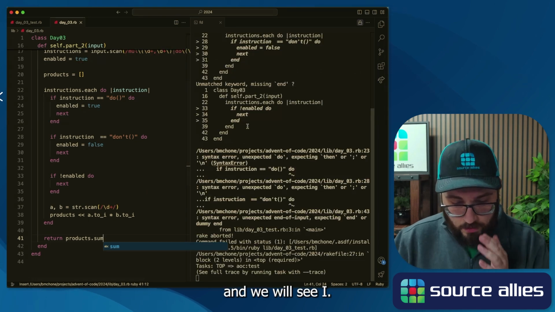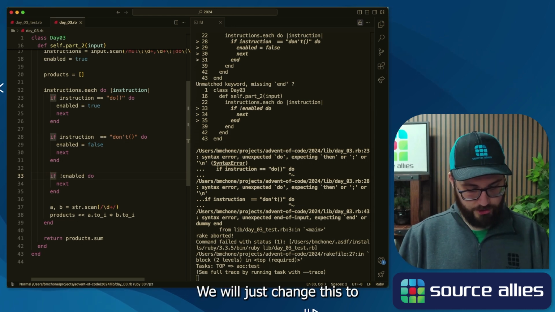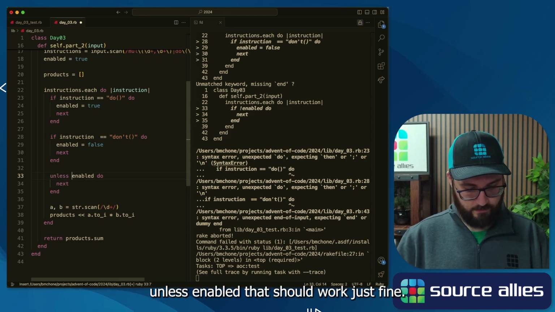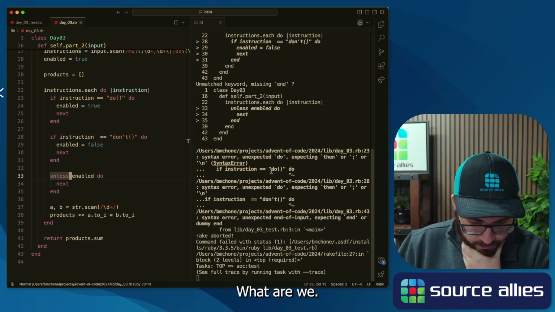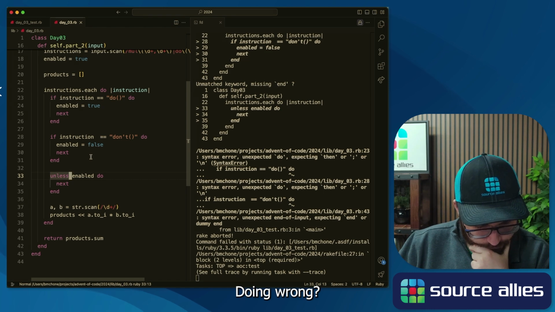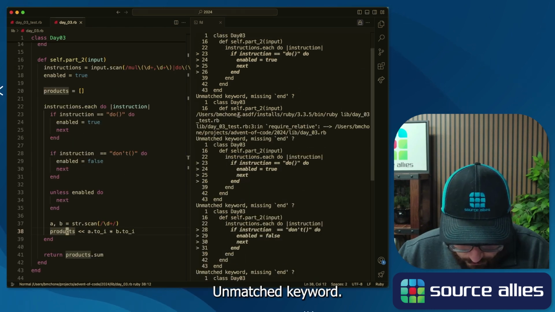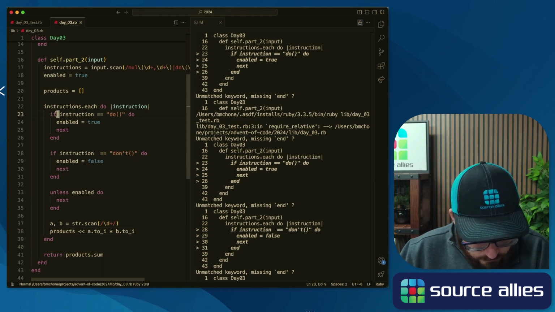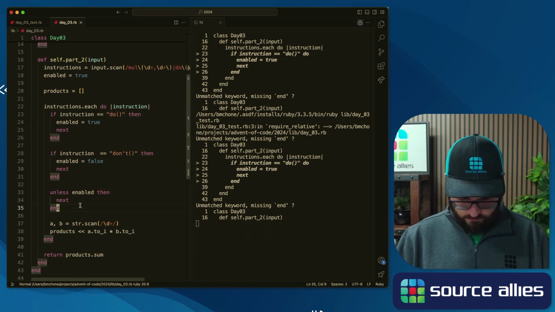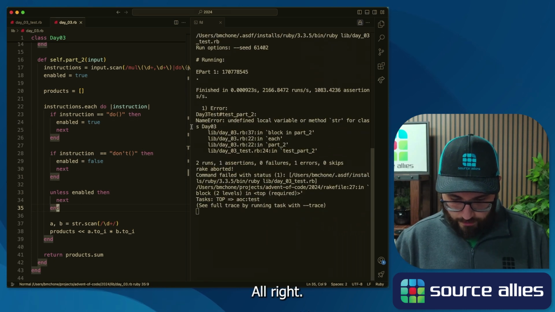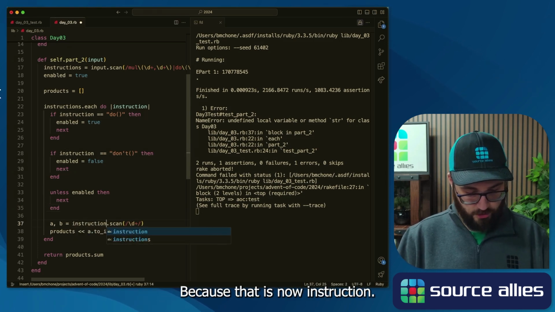And we will see, we will just change this to unless enabled. That should work just fine. What are we doing wrong? It's time to do some debugging. Unmatched keyword. Should this be then? All right, undefined local variable string, that is right because that is now instruction.